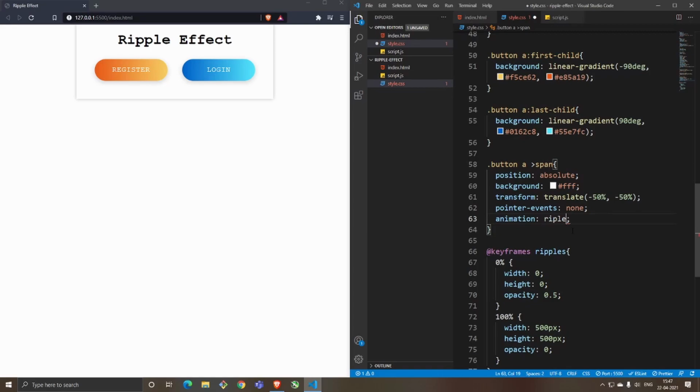So now we'll do ripples, 0.6 seconds, the time to be lasting, and we want it to go linear, and we want to keep it infinite. So whenever you click on it, it should be going. But you won't see any effect happening out here. For that, we have to work with the JavaScript file.